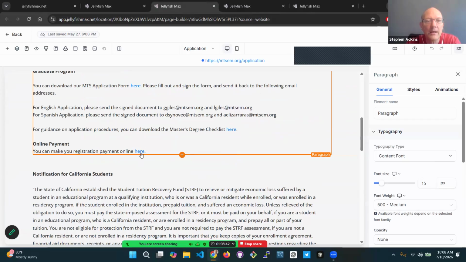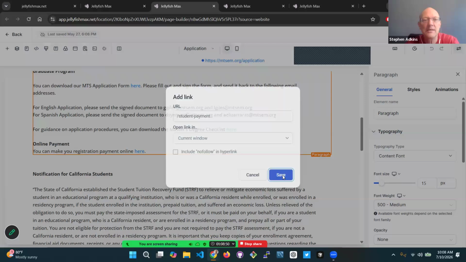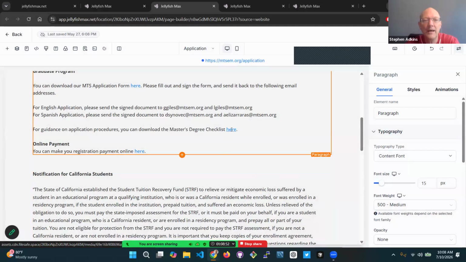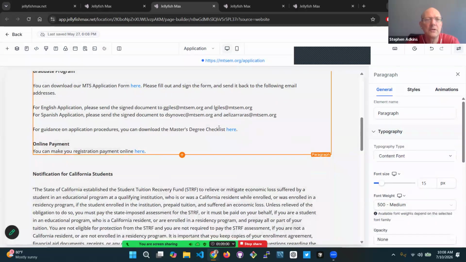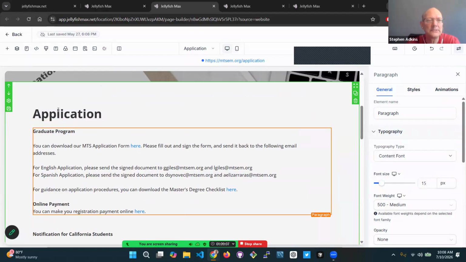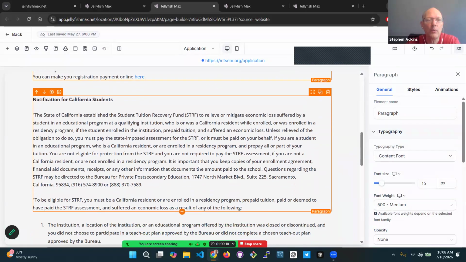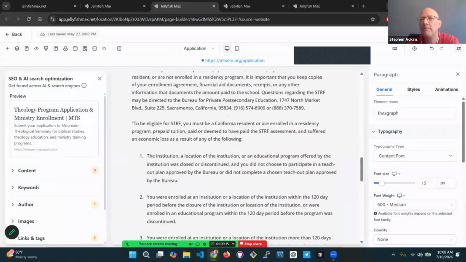I'm going to double click on that. Double click, go into the link. Make it just slash student payment. Save that. And I double click. I already checked this. These are fine. These are PDFs. So that was the thing I wanted to fix. The rest is all good. I'm going to save it. I'm going to publish it.